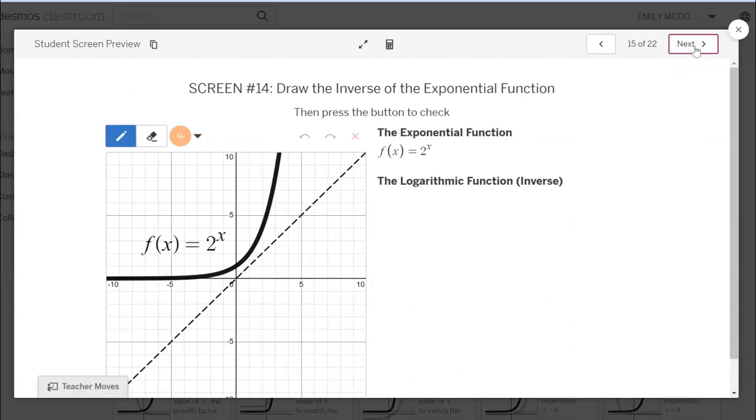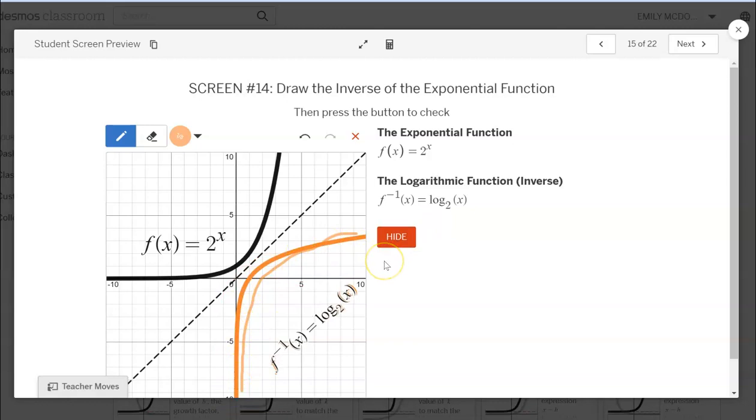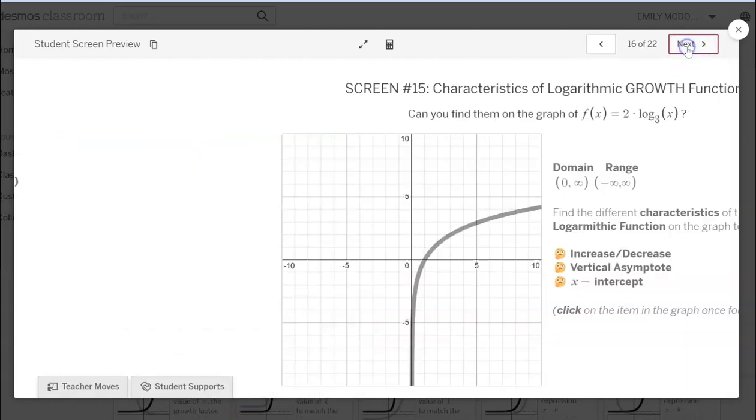Okay, and then it's going to start looking at a logarithm. So on this one, I want you to do a rough sketch of a logarithm. Basically just a reverse of those points, and you can kind of see I'm pretty close. It was log base 2 of x.